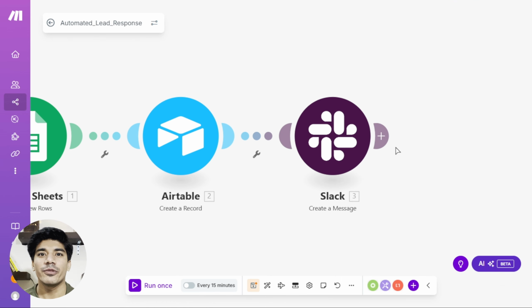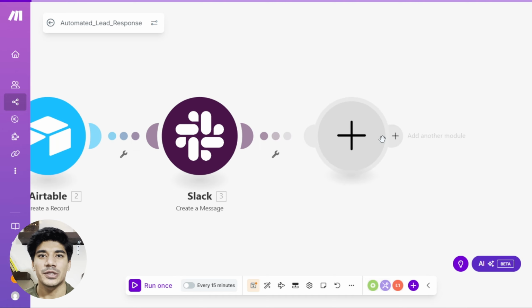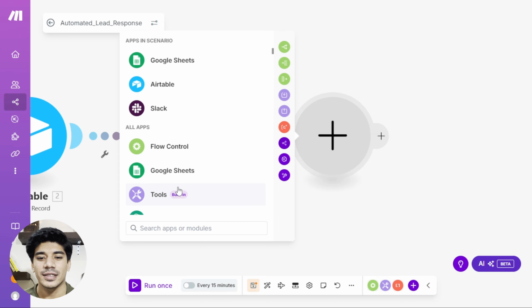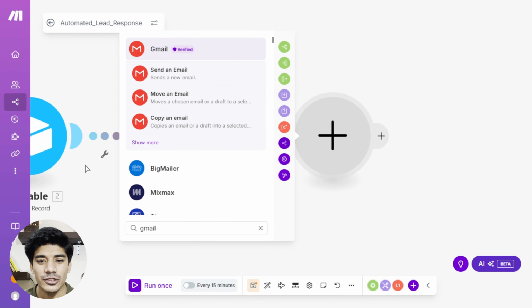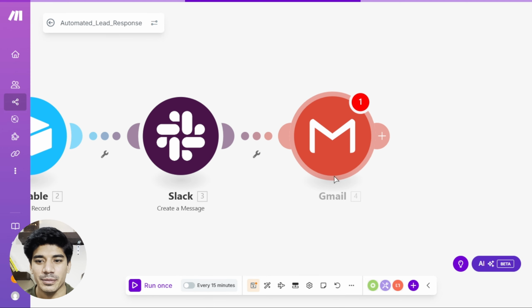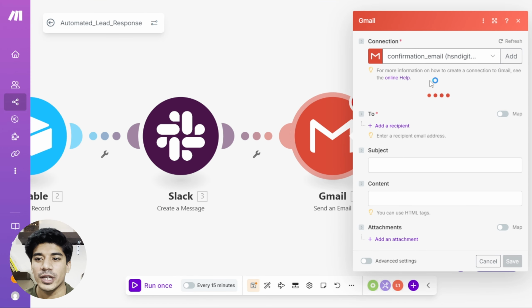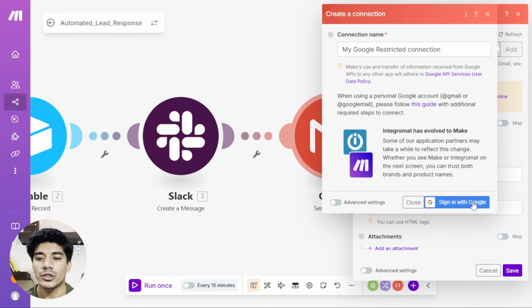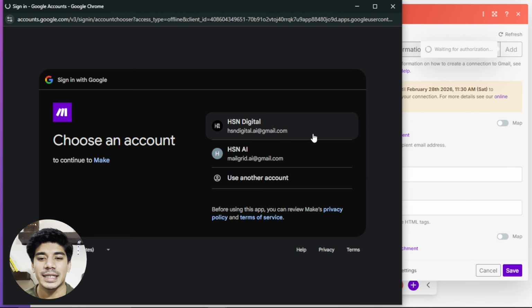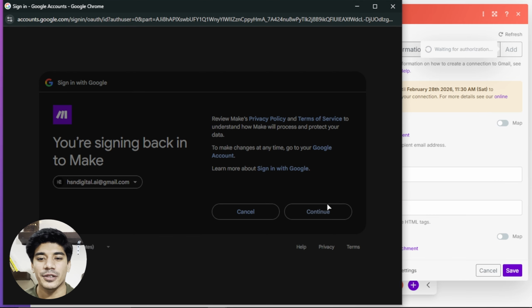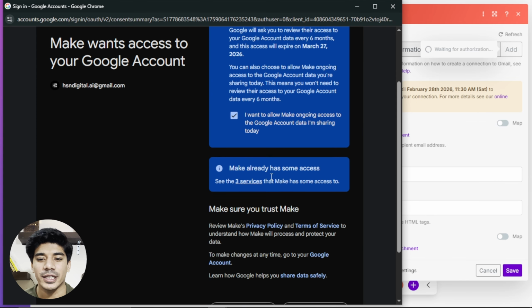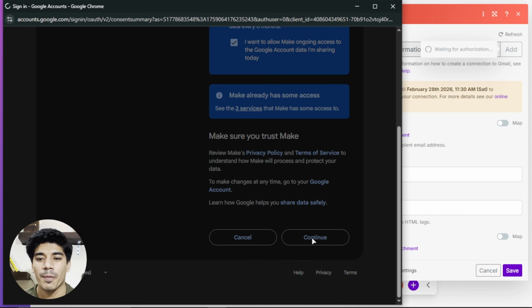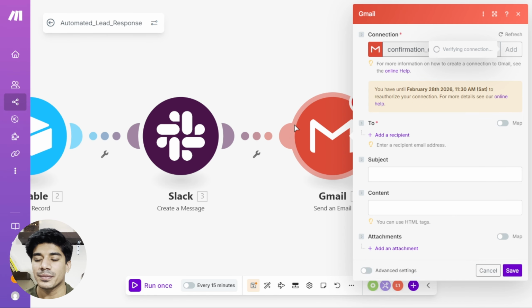And the last module we will add is the Gmail module to send email to the potential client. And now we will search for Gmail and select send an email. And then we have to add our Google account in this Gmail module. So sign in with Google and select the email that you want to send email from, and click on continue, and then allow access to make.com, and then hit continue.